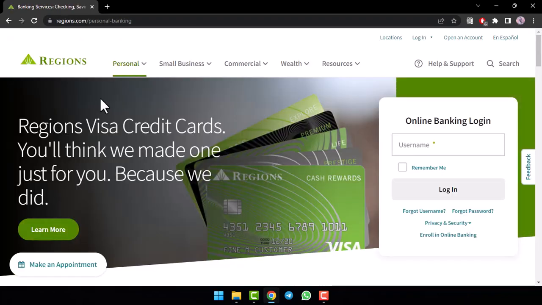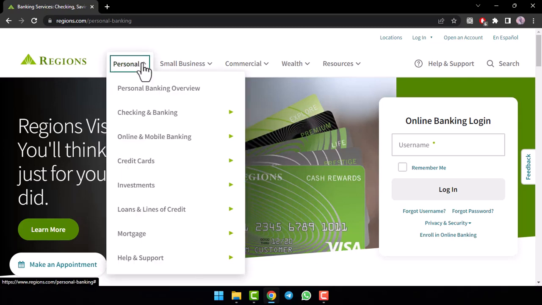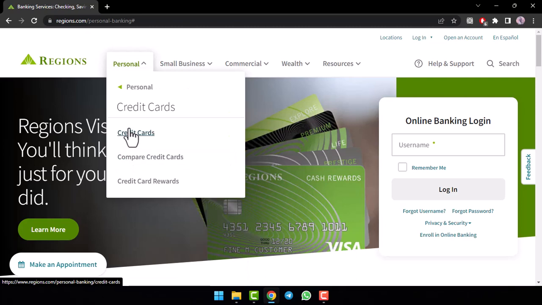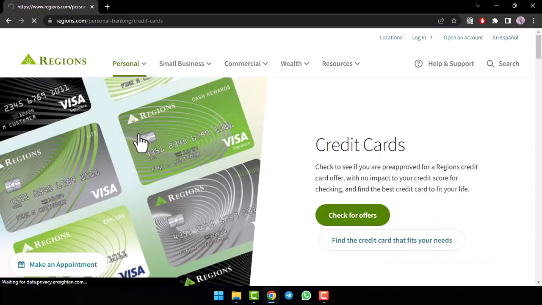After that, you'll be taken to the official homepage of Reasons Bank, where in order to apply for a credit card, simply tap on the personal option, which is right over here, and then a drop down box will appear where you'll have to tap on the option credit cards. After that, it'll basically provide you with three different options: credit cards, compare credit cards, and then credit card rewards. So tap on the first one, which is credit cards.